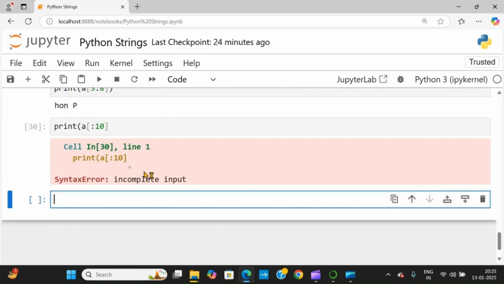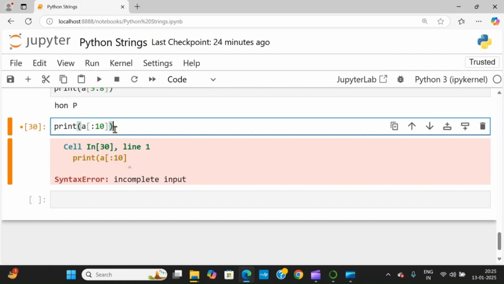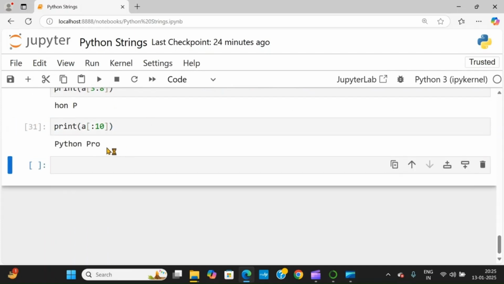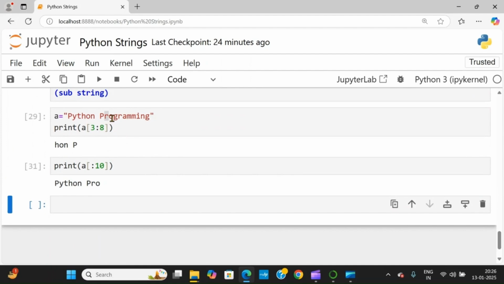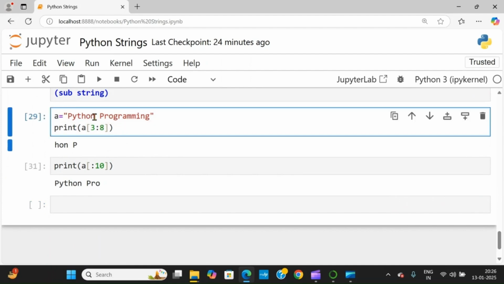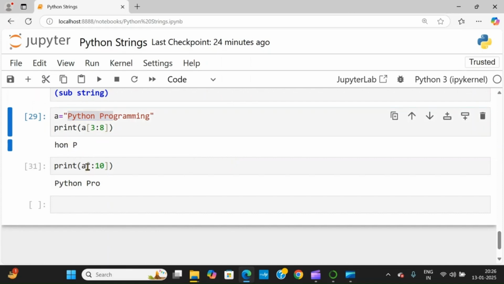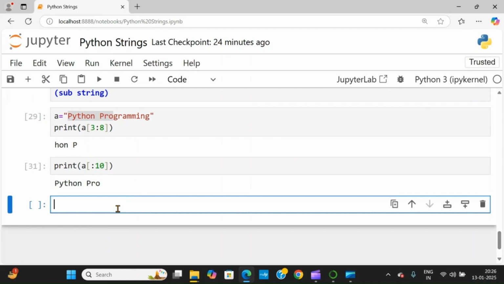So just run this. Can you see here? Till 10. So we'll see again. P was 7, right? Then 8 and 9. So this O is 9. So till here you are getting the output correct, because P is 7 index number, then R is 8 index number, O is 9 index number. So 10 minus 1, that is 9 only you are going to get.